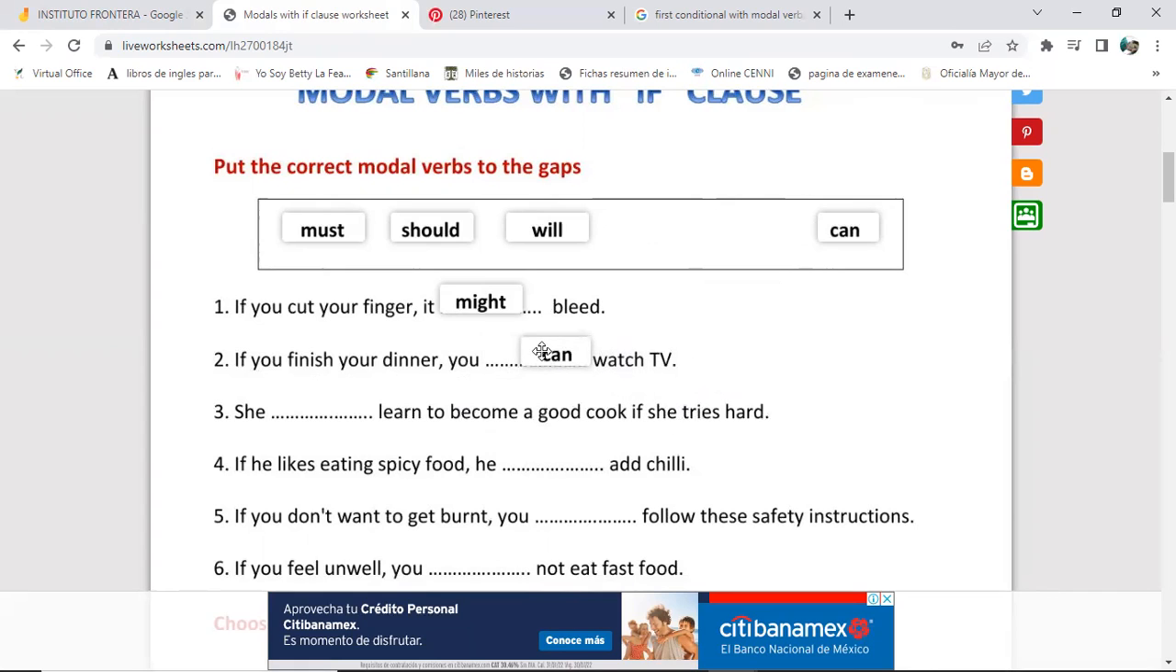can watch TV. She learned to become a good cook if she tries hard.